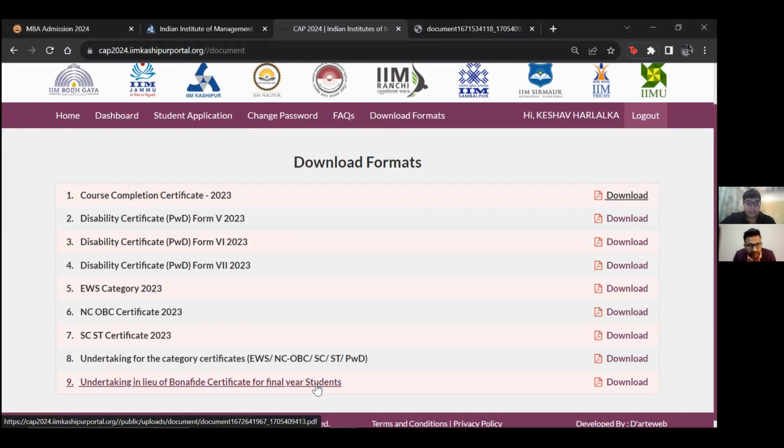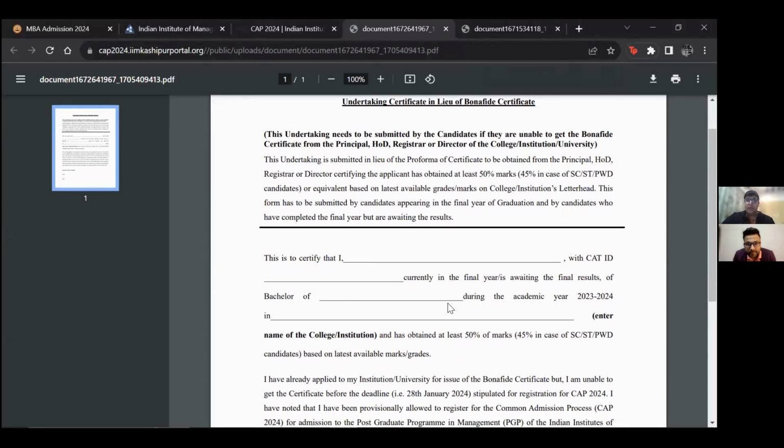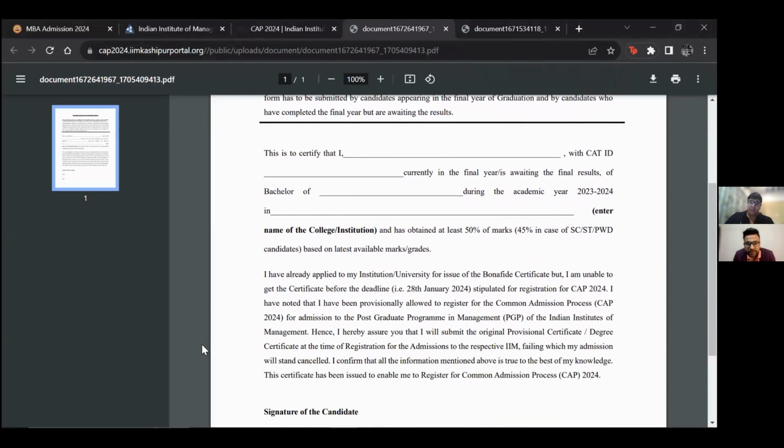Okay, undertaking in lieu of bona fide certificate for final year students. If you can click this also. Okay, so this is to certify again that the candidate is currently in the final year and awaiting the results of bachelor of during the academic year. I've already applied to my institution for issue of bona fide certificate, but I'm unable to get the certificate before the deadline stipulated for registration. I've noted that I'm provisionally allowed to register for the CAP process for admission.